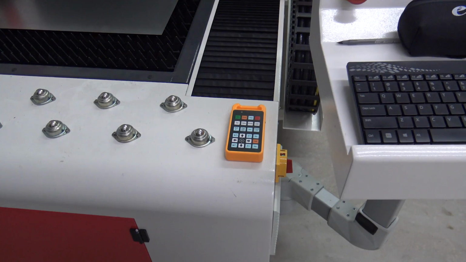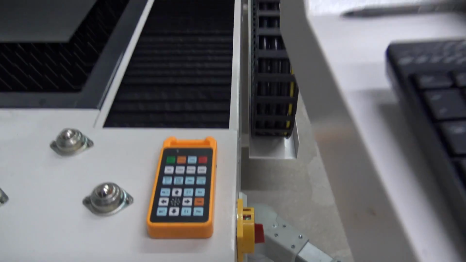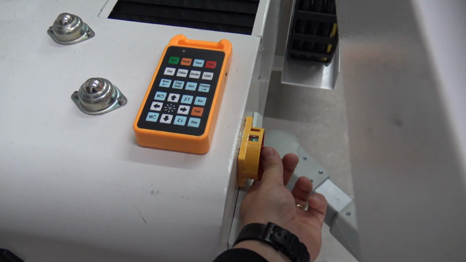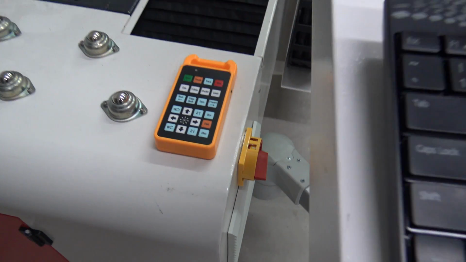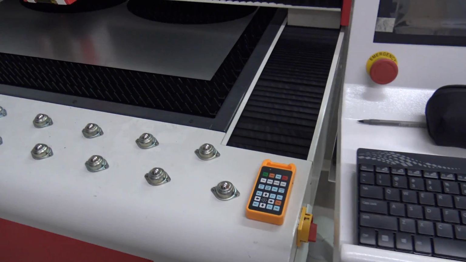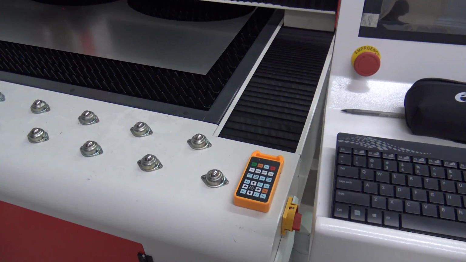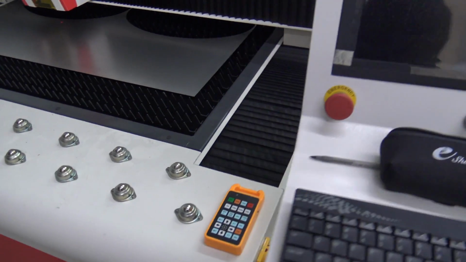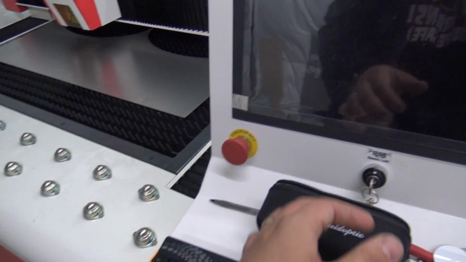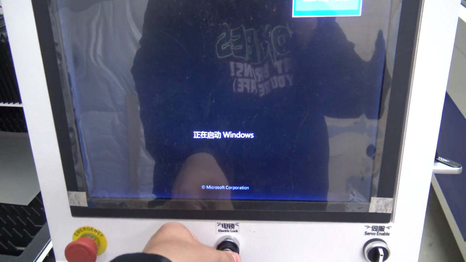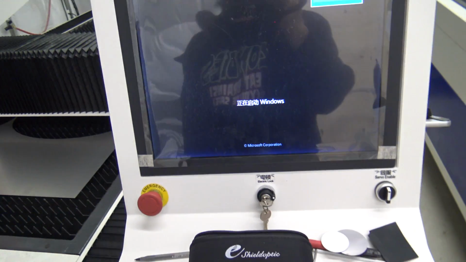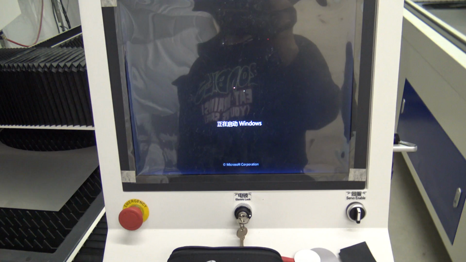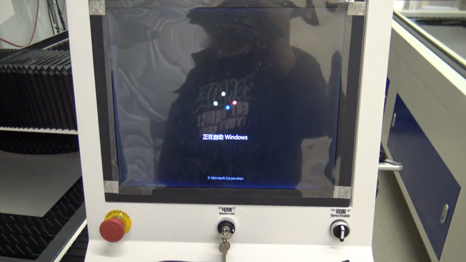All right, so let's breathe some life into this thing. First goes the main power switch. Then goes the key. And then we wait for the computer to boot up.